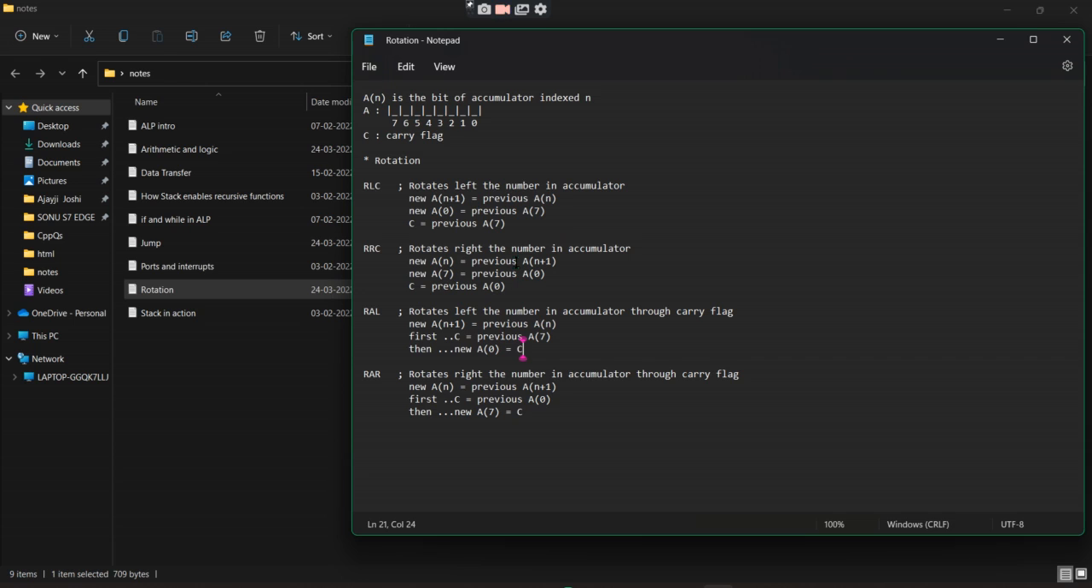How are these two different? Rotate left, rotate right, and rotate left through carry and rotate right through carry. Oh, they should be opposite of each other. Something I didn't understand well while writing this, I think. But yeah, I think these two actually do work because it seems intuitive. Okay, that's nice. And that's rotation.